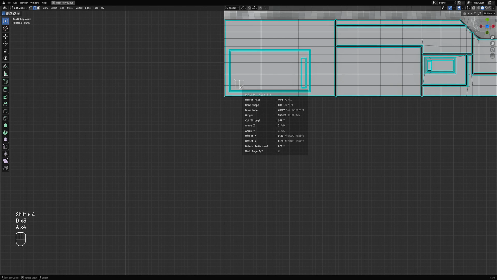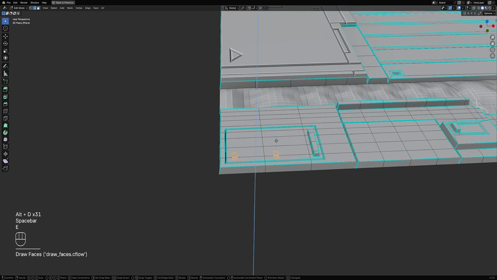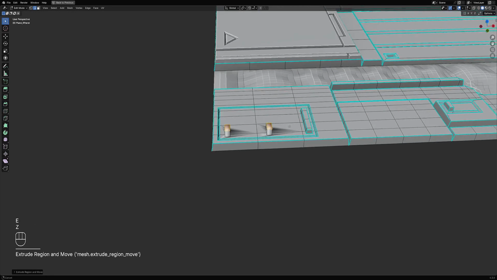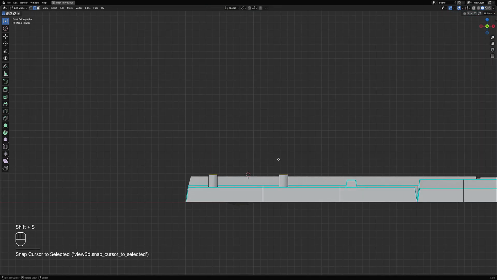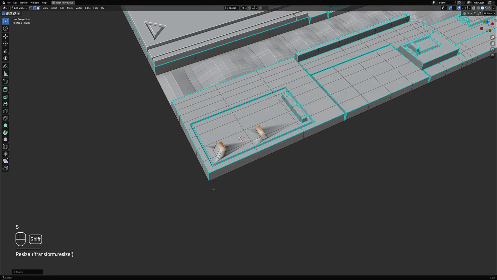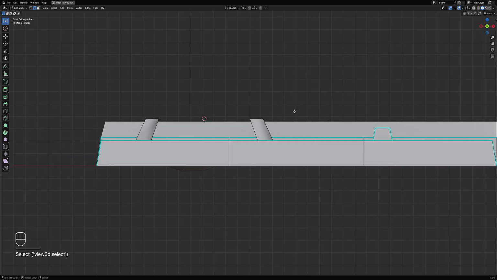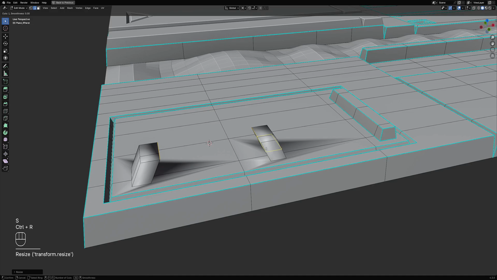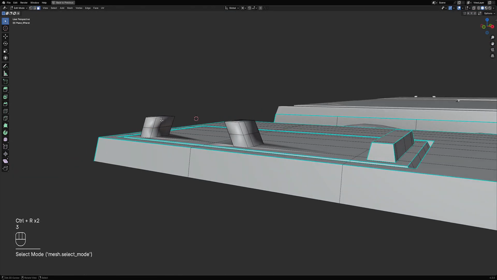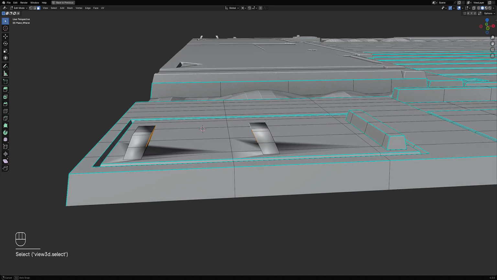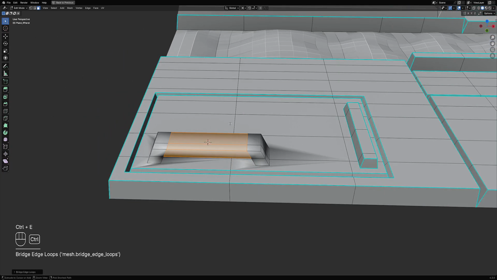Use 4 for the array and WSAD to change the number, and Alt WSAD for the distance. Like that. Shift cursor selected and make the pivot point the cursor. Scale, and kind of repair the width and bridge.